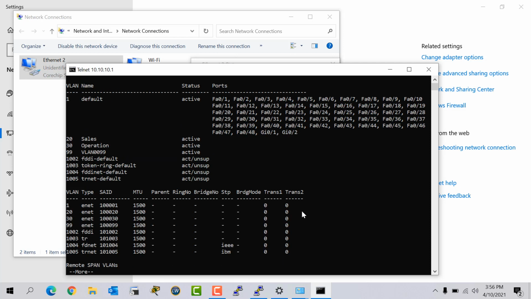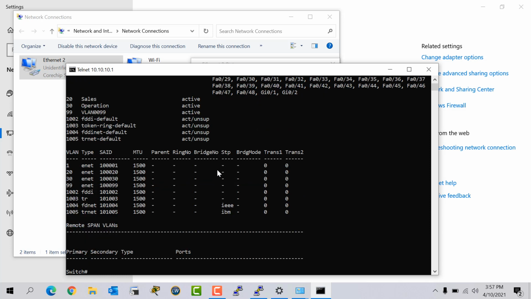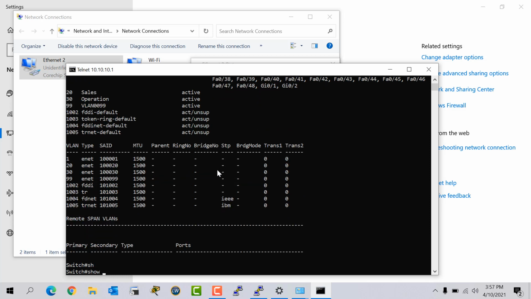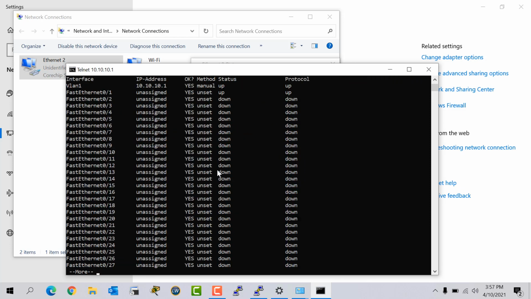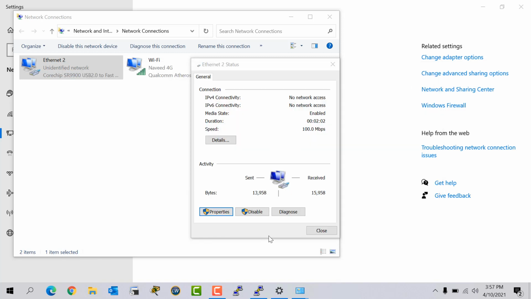Here you can see many VLANs are created, VLAN 20, 30 and VLAN 1 included, through which we are logging in to this switch. It's an old switch and the old configuration is still there. I will put the command show ip interface brief. Here you can see VLAN 1 has the IP assigned, and the state is up and the protocol is also up.